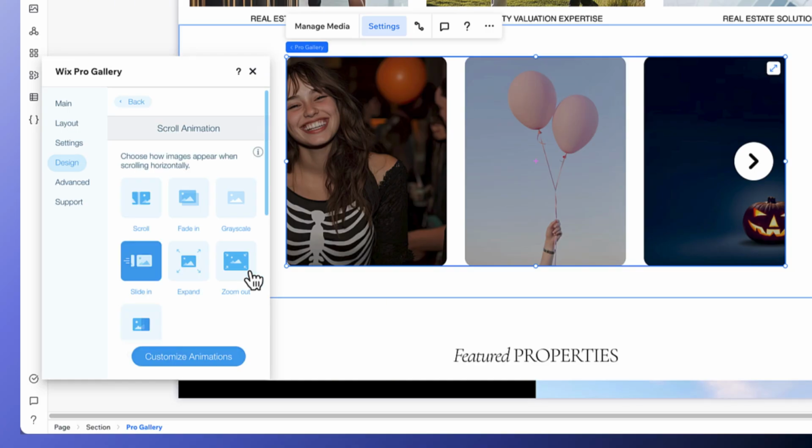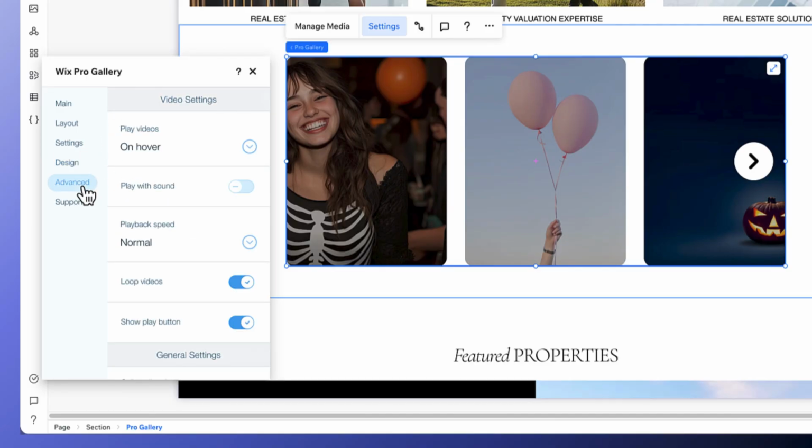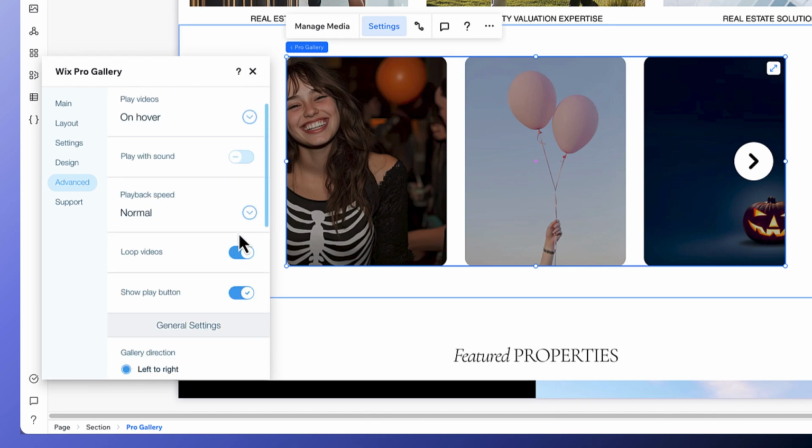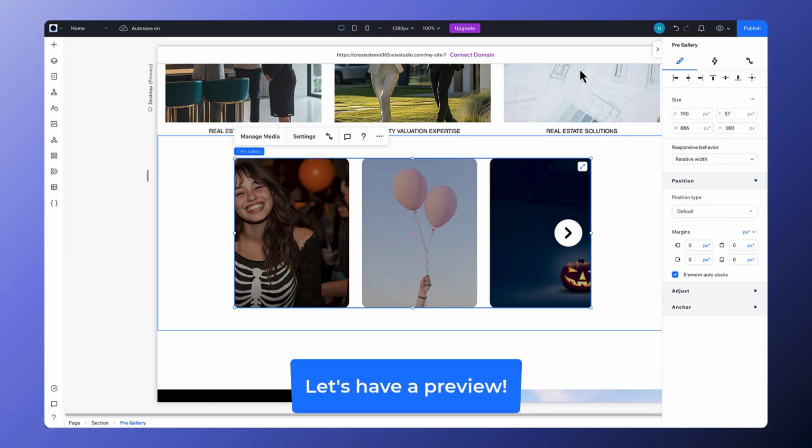Here you can change the scroll animation from slide in to expand or just use the slide in, which is very good. Then go back and click on advanced. Here you are able to loop videos if you have videos instead of images. So adjust everything as you need it, close the window and then click on preview in the top right corner.